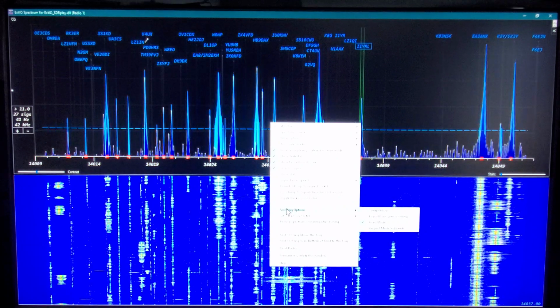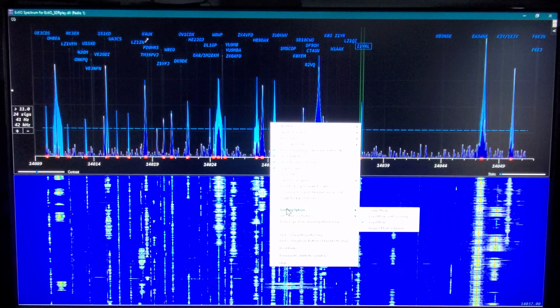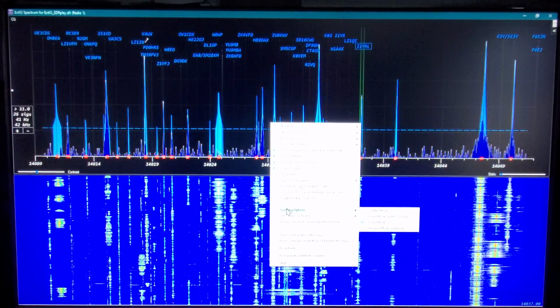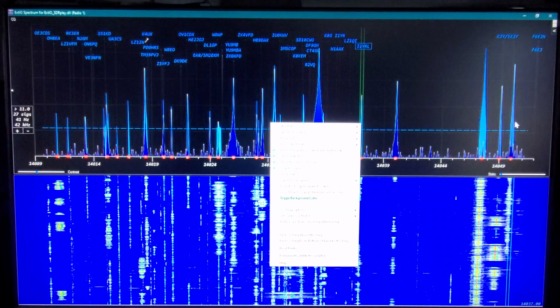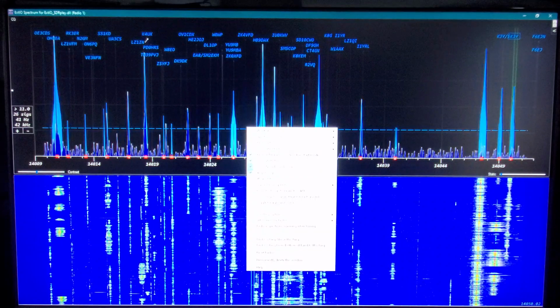Scrolling options, like I mentioned. Center mode, which is frequently used. Fixed mode with scrolling will jump when you get near the edge of the band. Like if you clicked on this signal over here, it would recenter on that signal if you had fixed with scrolling.